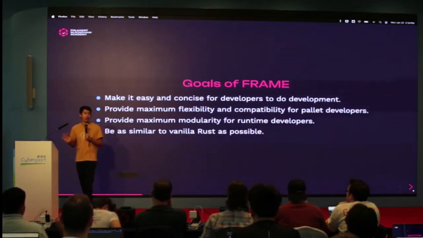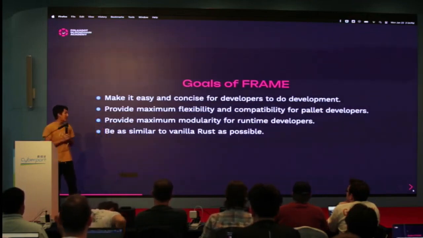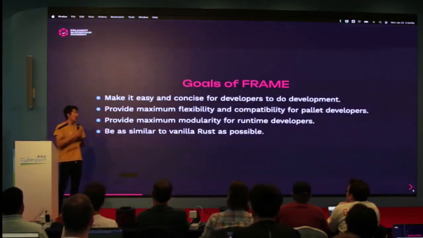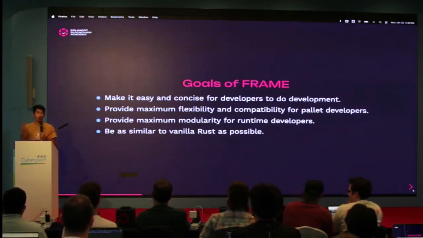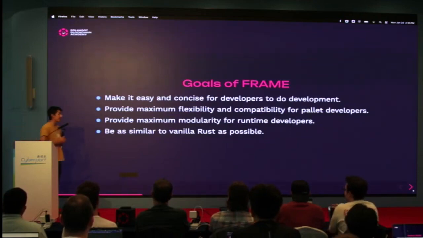I mean, better than any other language, really. So you'll see that with the Rust macros coming up, okay? But these are really important philosophies for how we are approaching building Frame, right? And I want to mention one last thing.